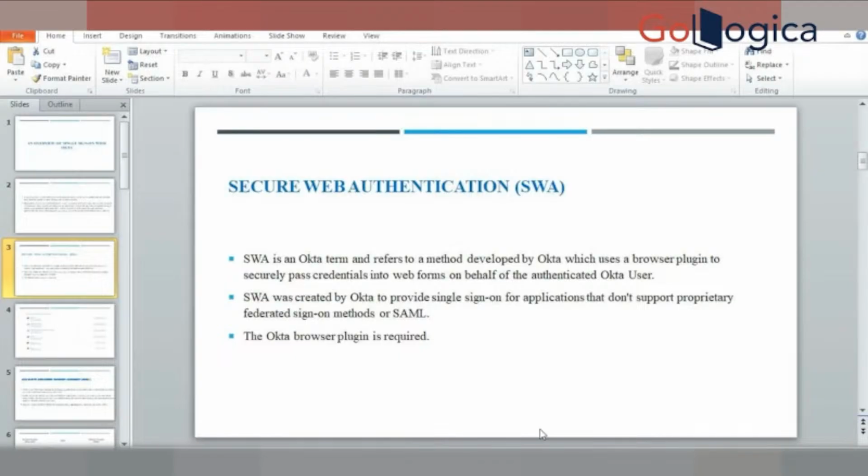Over here, SWA is one of them. We call it secure web authentication. How is this method or protocol supposed to work? SWA is an Okta term and refers to the method developed by Okta itself. This authentication method is designed only by Okta. There is no other industry or tool that provides this kind of protocol.